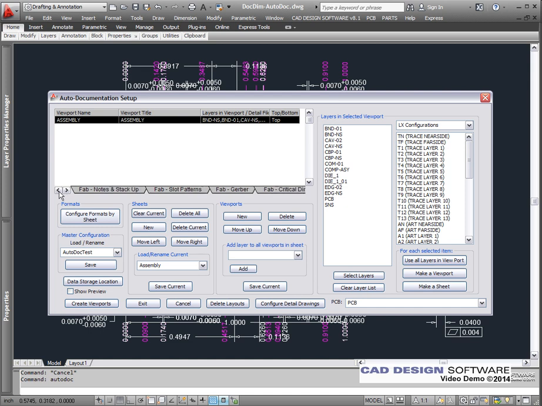Returning to our first tab of fab notes and stack up, we see that we have a few columns listed in the window. The first column is viewport name, which is the name that will be assigned to the viewport that is created for that tab. The second column is viewport title, which is the text that will appear underneath the viewport as it is created. The third column is layers and viewport / detail file, which lists the layers that are used within that viewport. And the final column is top bottom, which this one is set to top for a top view.